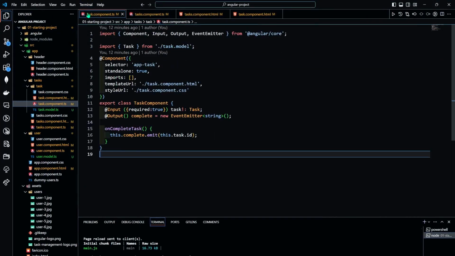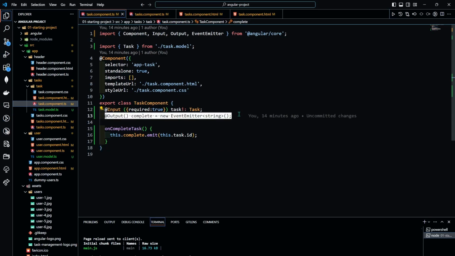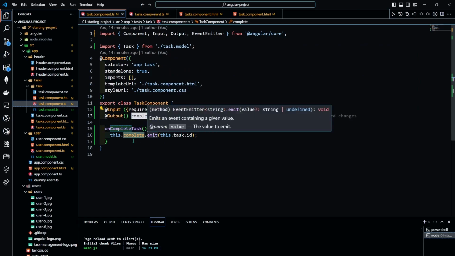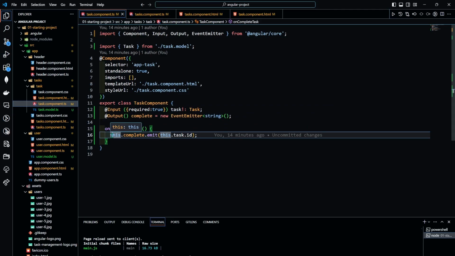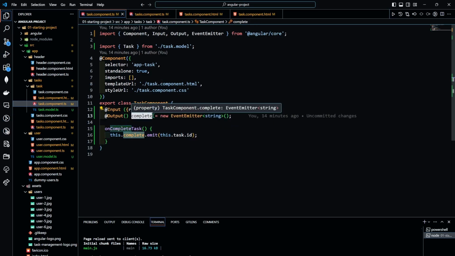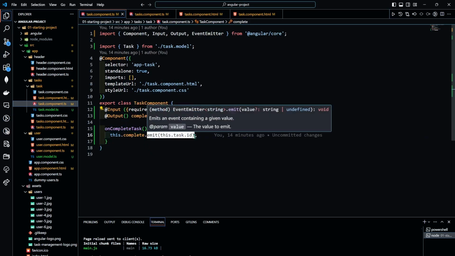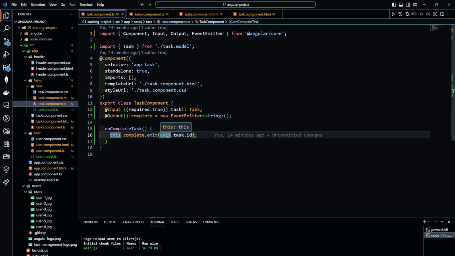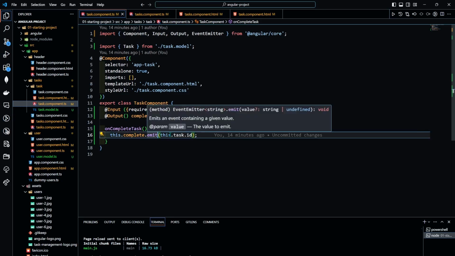When we go to the task component TypeScript file, you can see I have added this output option, to output a complete property, and it should be an event emitter. And then I have created a method onCompleteTask, and inside it I have called this.complete. I have called this output property, and I am emitting it with this task ID.